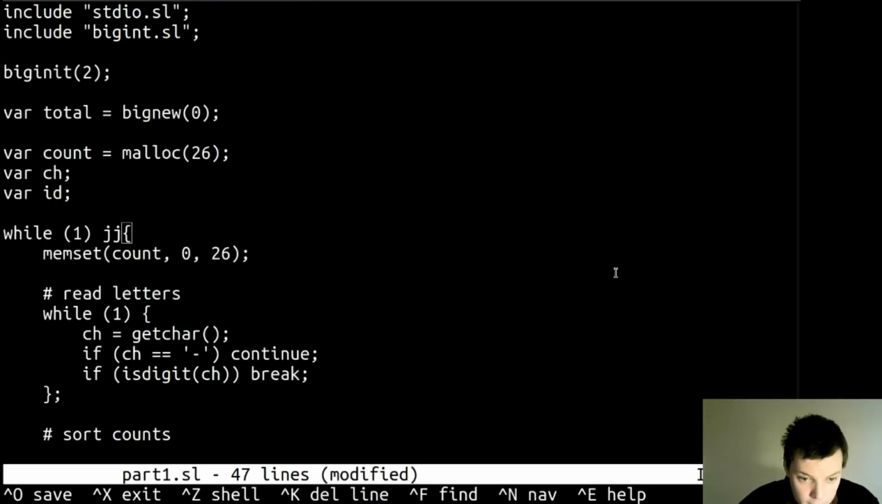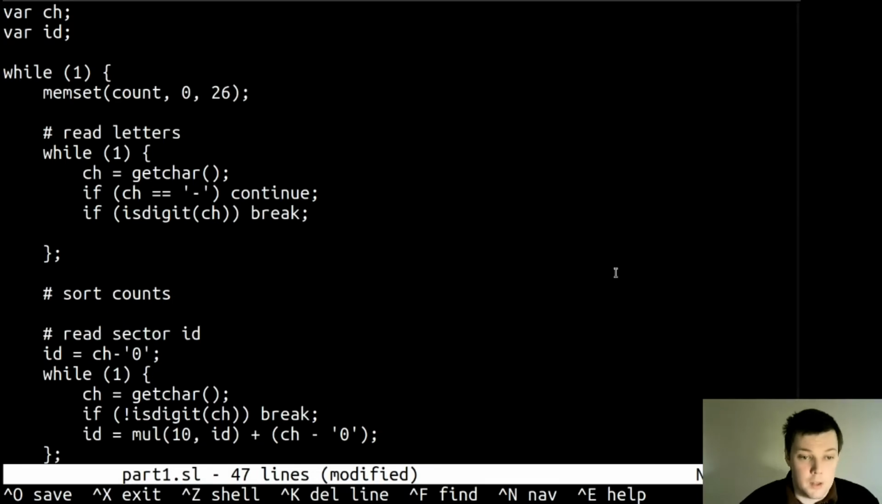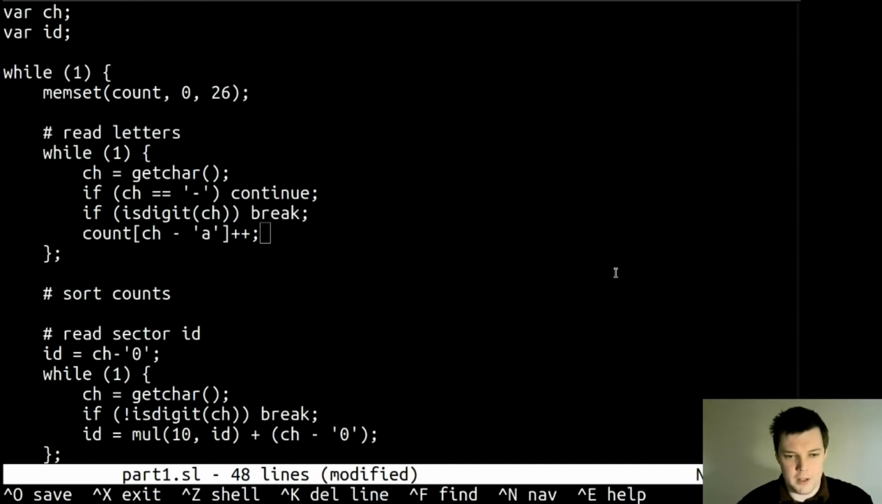Okay, back to this. If it's not a dash and it's not a digit, then it must be a letter, in which case count of character minus a plus plus. I don't know if slang actually has syntax for post increment of an array subscript, but I guess we'll find out. So that reads the letters and counts them.